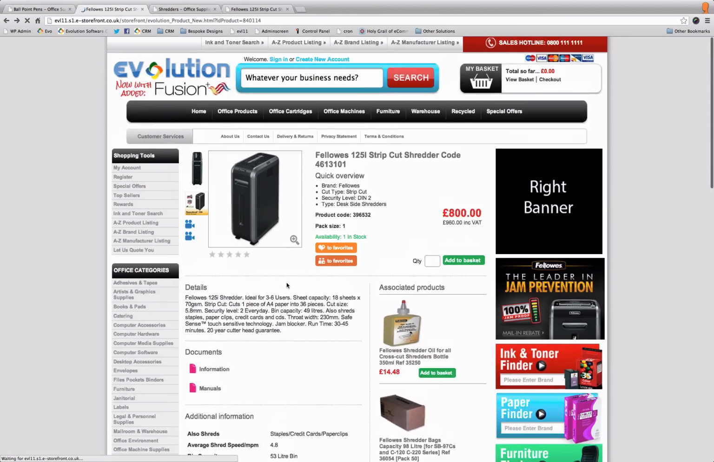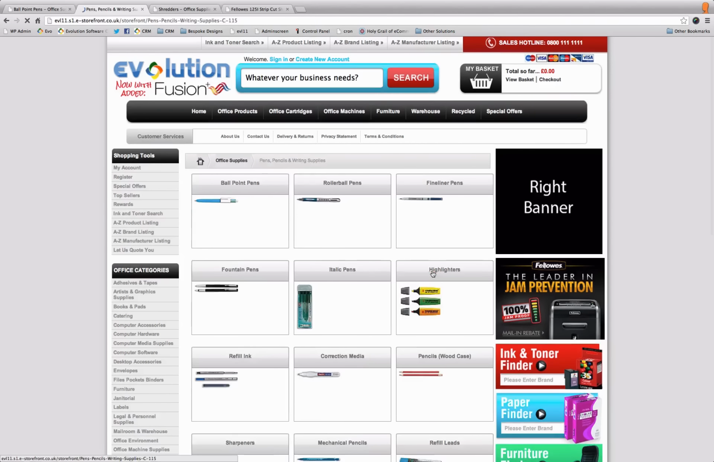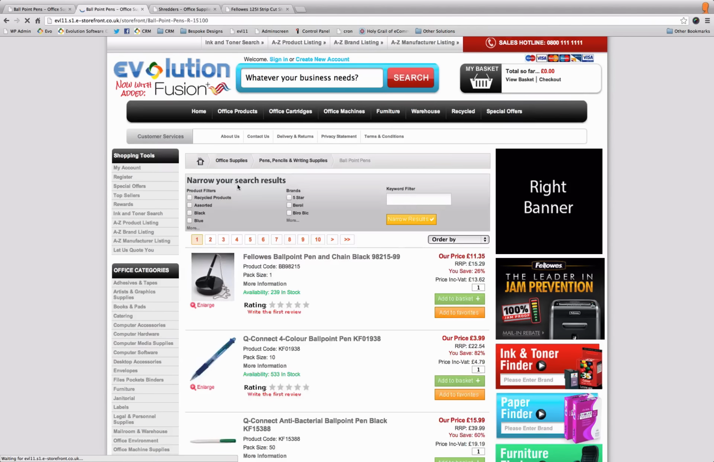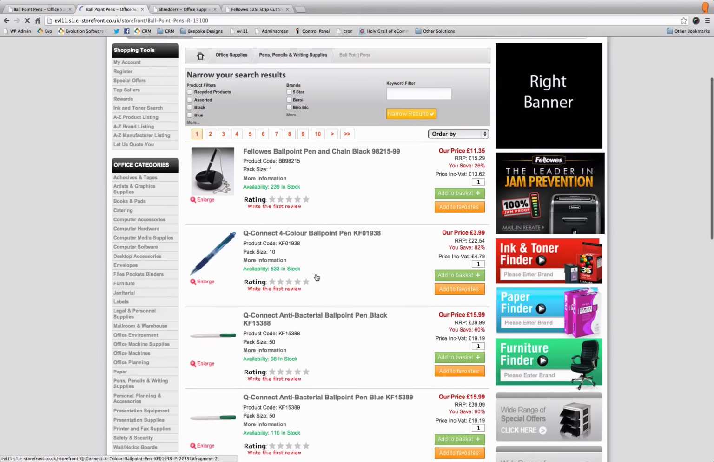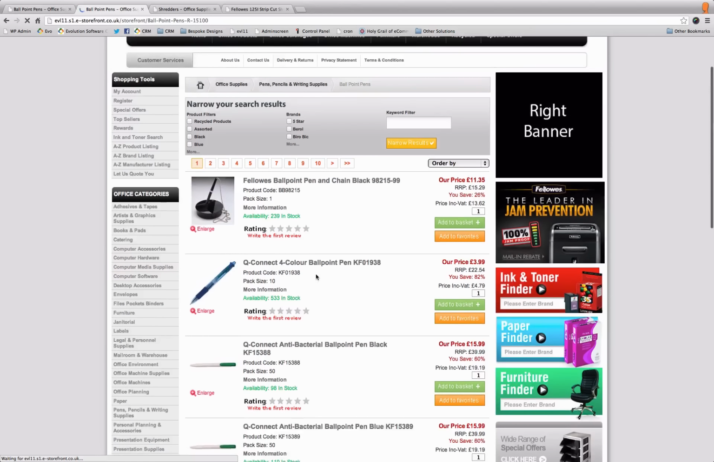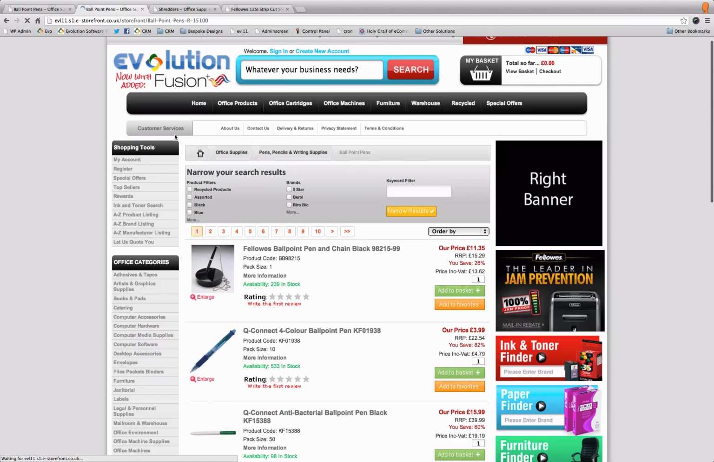A good example of doing this would be to go through to a fairly standard category, something like pens. So let's do that. Let's go to office supplies, and let's go through to pens, and then through to ballpoint pens. And as you can see here, there are tens and tens of pages of pens. Trying to find the one that I want amongst this would take ages, looking through page after page and not finding what I'm looking for.